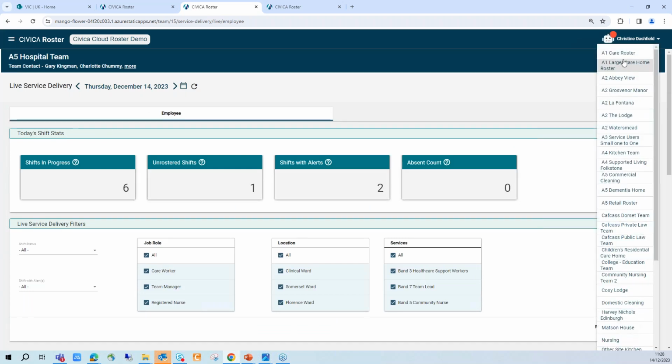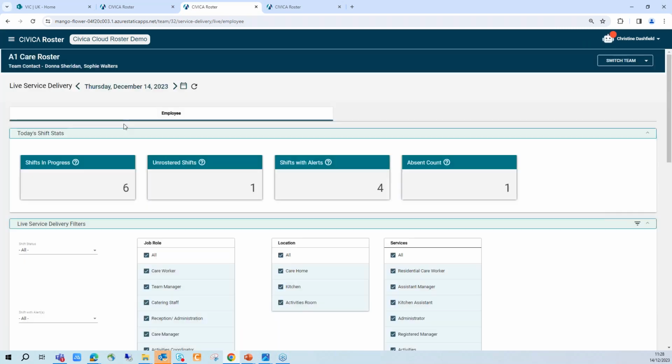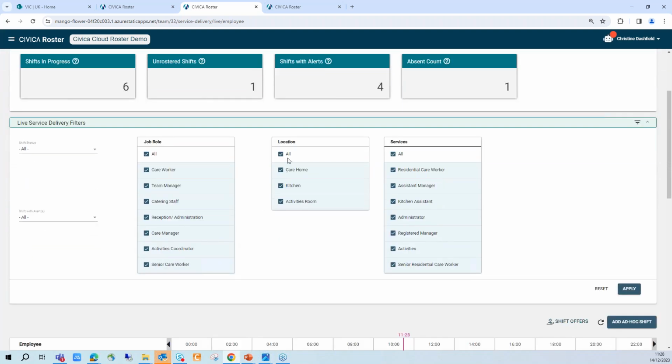If we go back and we're going to swap back to the care home team again, it will just have a little delay on your screen when it pops up. But if we go back and have a look at the care home team, we've got different job roles, and I can filter those.